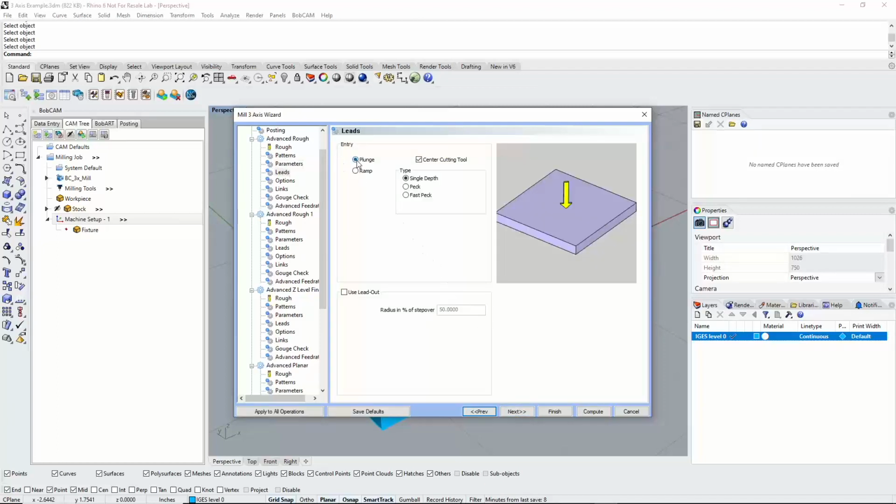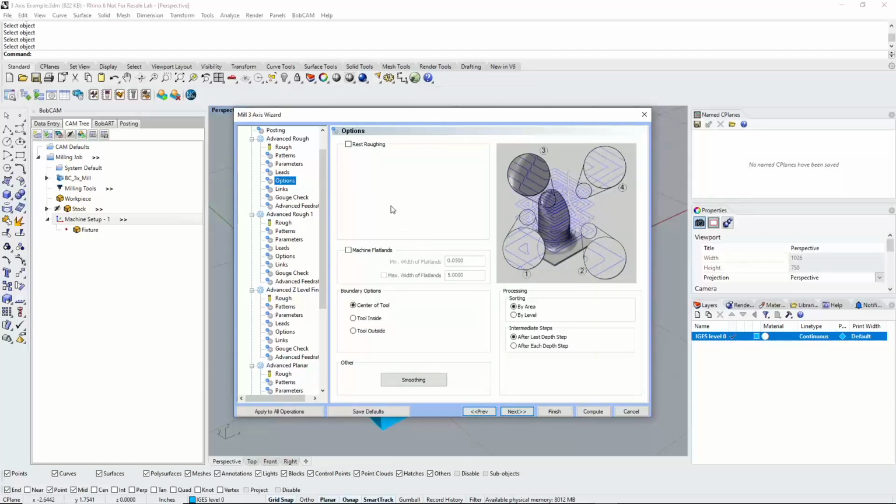For the leads, we can plunge into the part or we can ramp into the part. And with this advanced rough, we can ramp with either a line, a spiral, a zigzag, or a profile. Now, because we didn't give this a boundary and because it's got open sides, it's got 4 open sides, it will usually start off the part and work its way in. But if you go with automatic, BobCAD is going to choose the most efficient option from either the line, the spiral, the zigzag, or the profile. So I'm just going to go with plunge because, again, we should be plunging off the part for this, and then I'll go next.